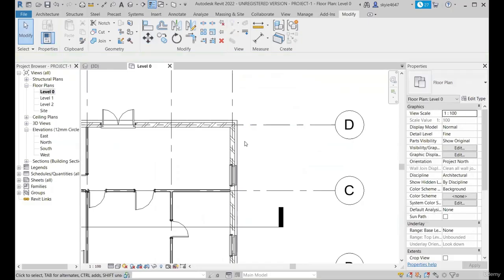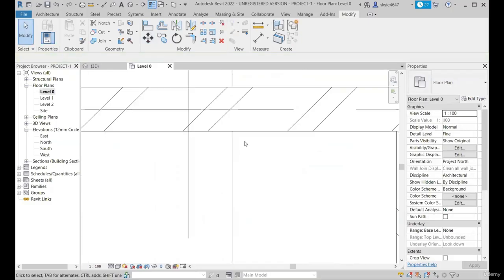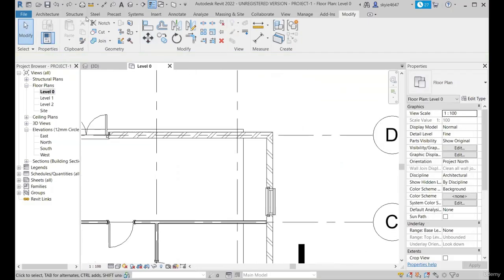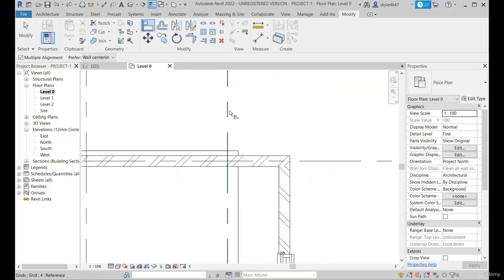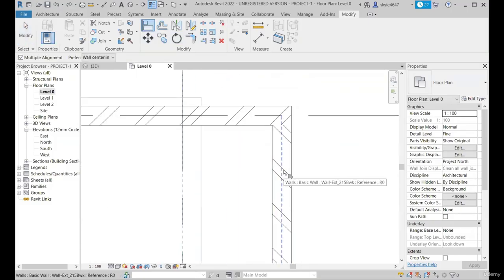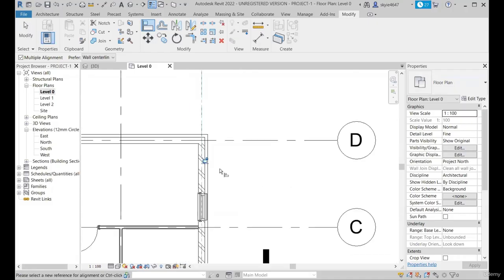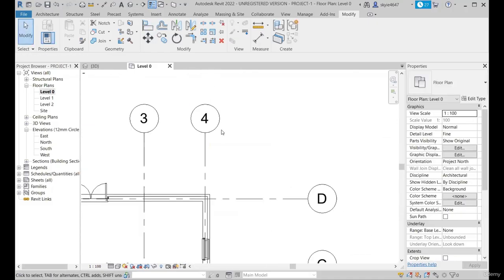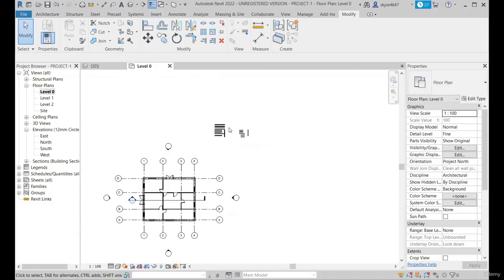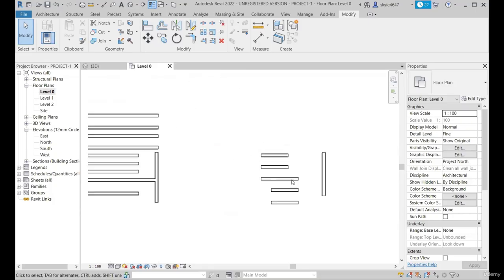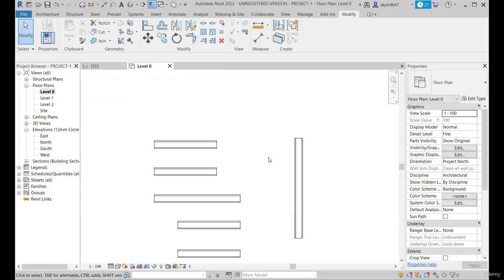So you have the wall present at the grid line. Instead of this, you can even align that. Use the align tool, use grid as the reference, and select the wall center line or the center of the wall. Okay. Now you can see the center of the wall is aligned with the grid that is available. It works both ways.